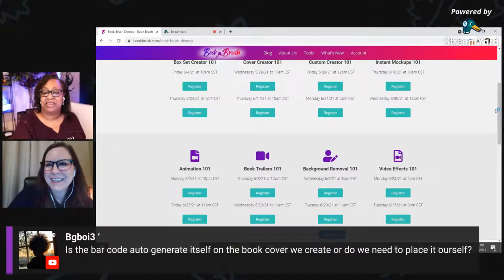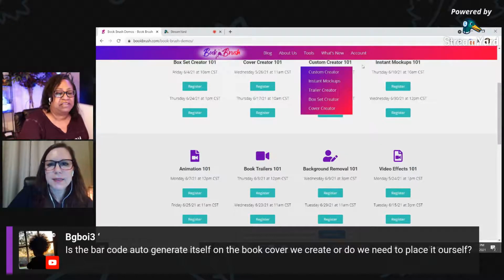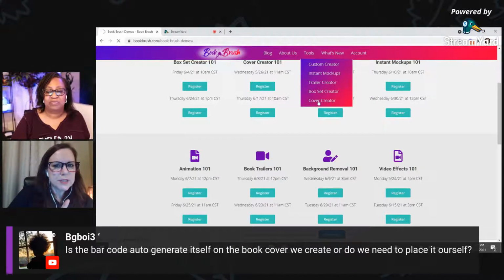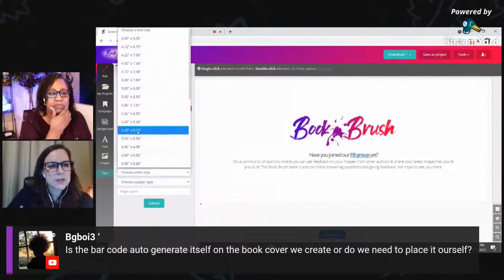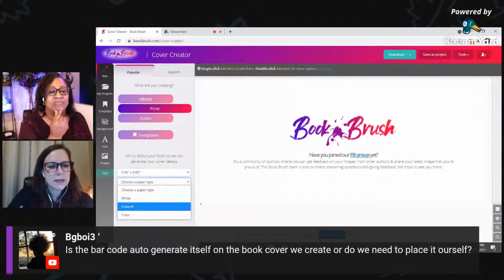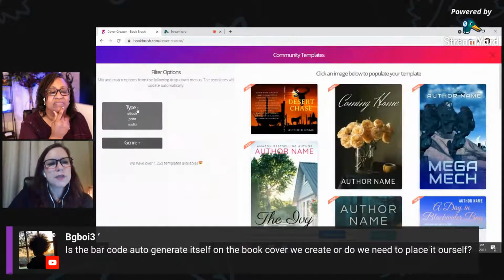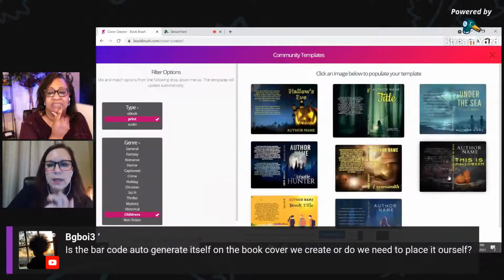And Nick asks again, is there a barcode? Is the barcode auto-generated itself on the book cover we create, or do we need to place it ourselves? So I should have mentioned that. Let's go back into tools, and we'll go into the cover creator where we were at. On the print versions, let me just do a quick trim size. Or here, we'll pull up a template. This will be perfect. So the answer is there's a spot where it goes, but it doesn't go there in BookBrush. We reserve a spot.